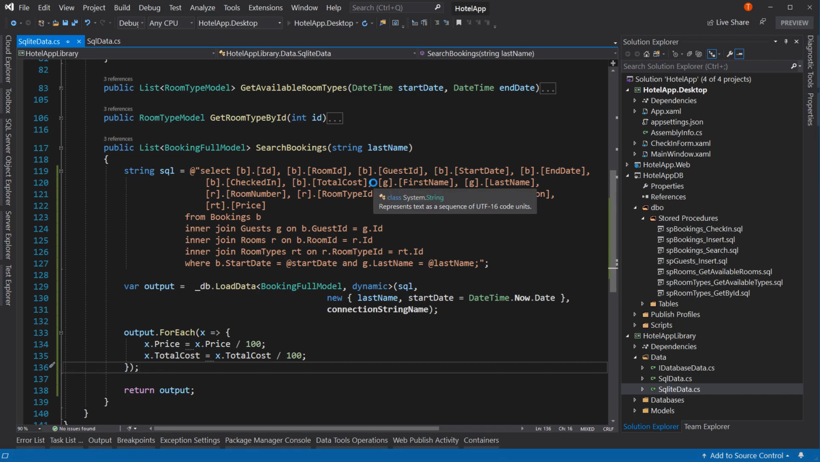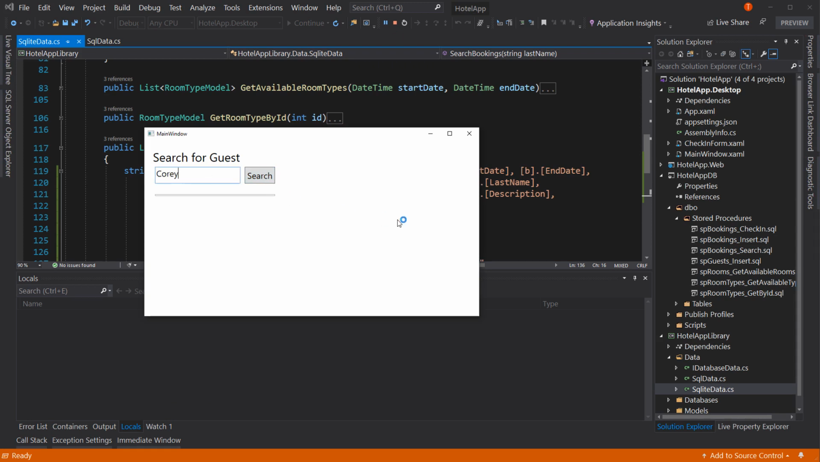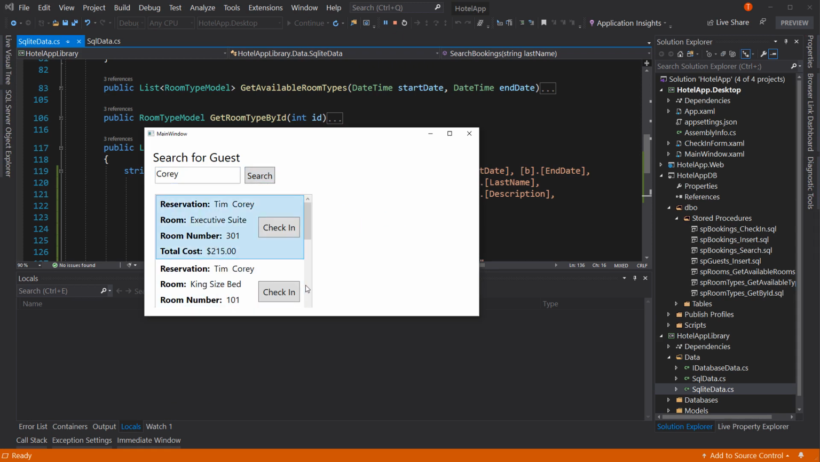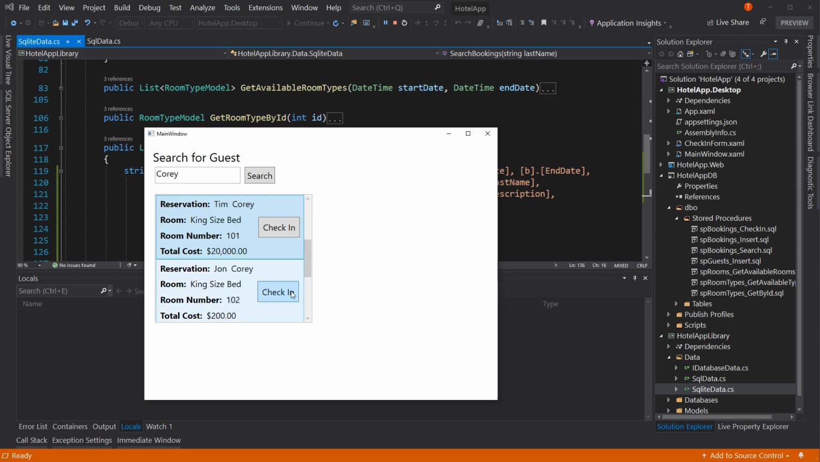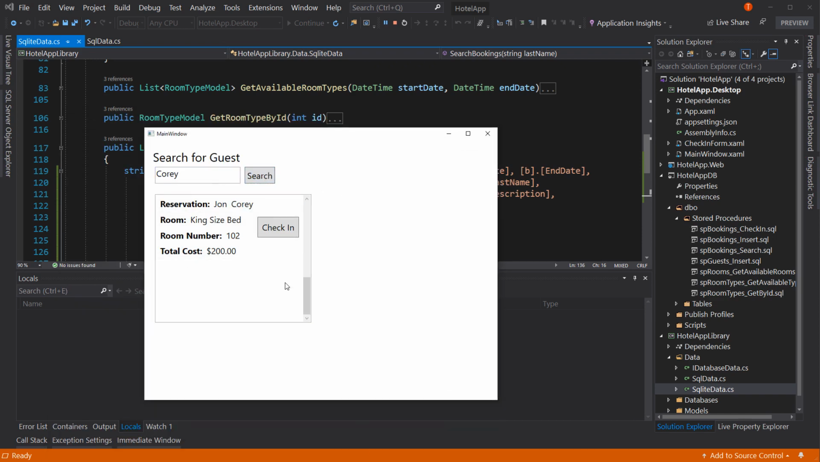Let's run this again. And we're going to type in Corey and hit search. And now $215 sounds a lot more reasonable. And $20,000 still seems very much unreasonable. But $200 is correct. Let's go back and look at our code or our values again. Total cost. You know what I never did? Never wrote the changes. Do a search again. And this time we have the correct values.